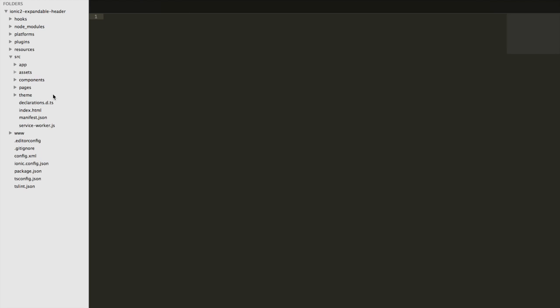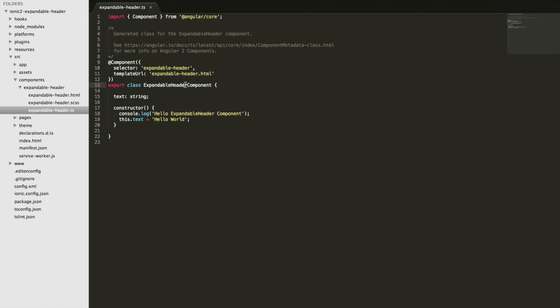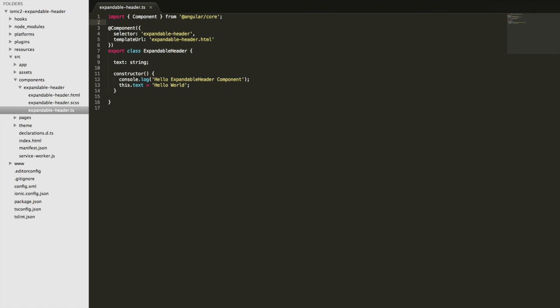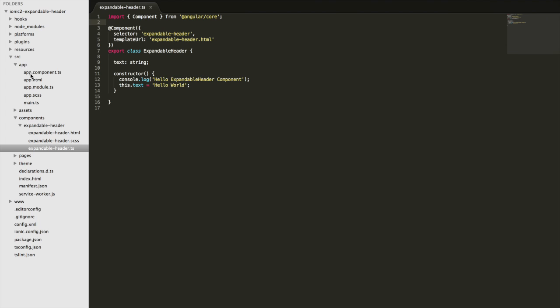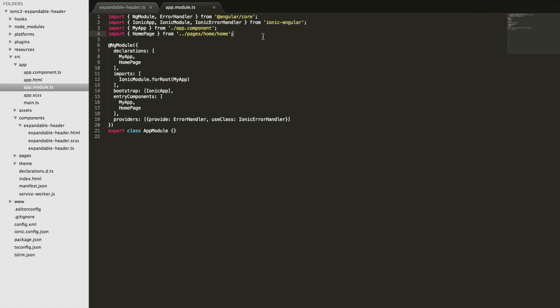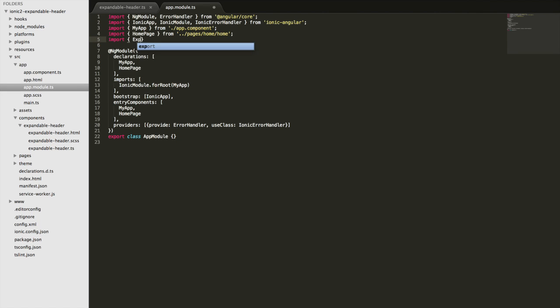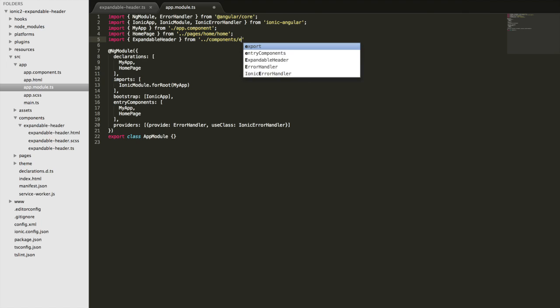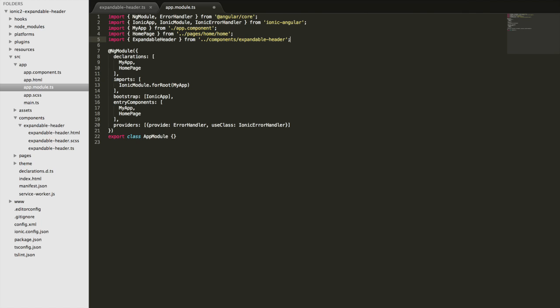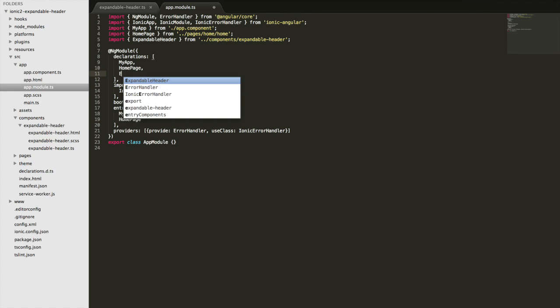And then we should be able to find that in our components folder here. I'm just going to rename this to expandable header instead of expandable header component. We'll get rid of those comments there, and we'll just set it up in the app module file right away. So we just have to import that. And we'll need to set it up in the declarations array.